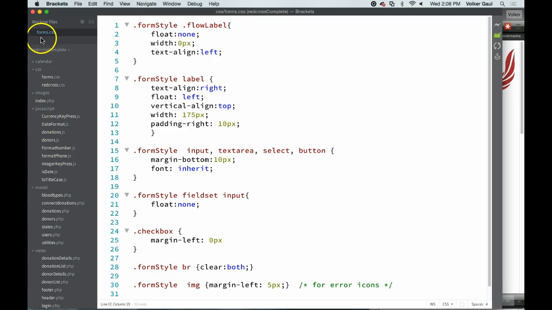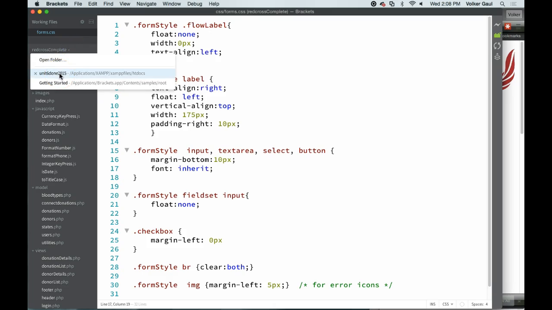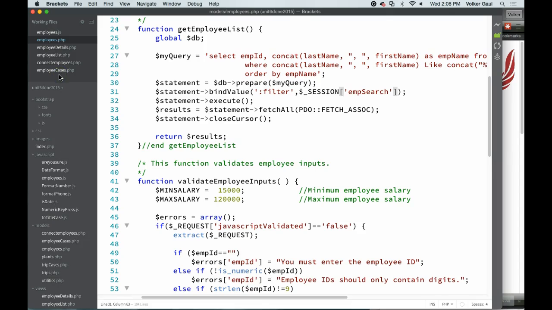Take out that inherit. Let's just take the rest of the day off. Unit 6 done. There we go. Okay, now show me this CSS.